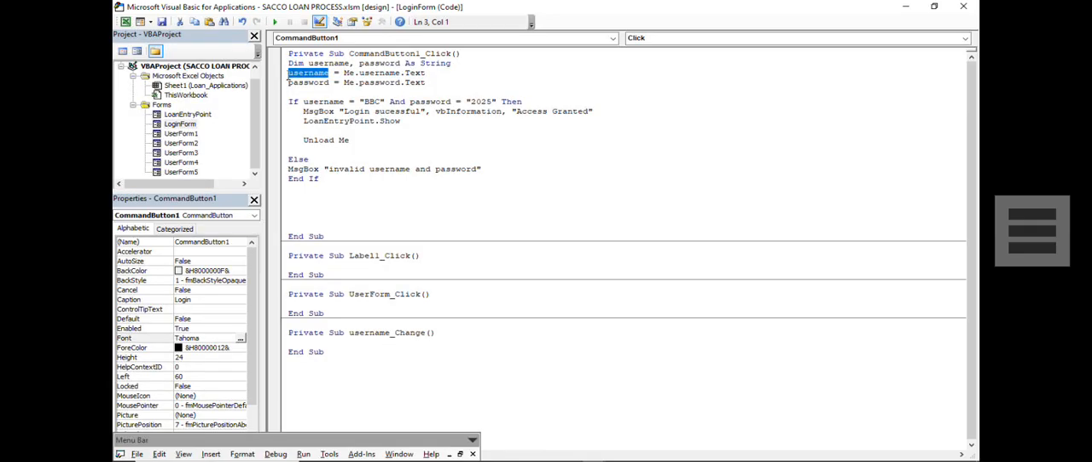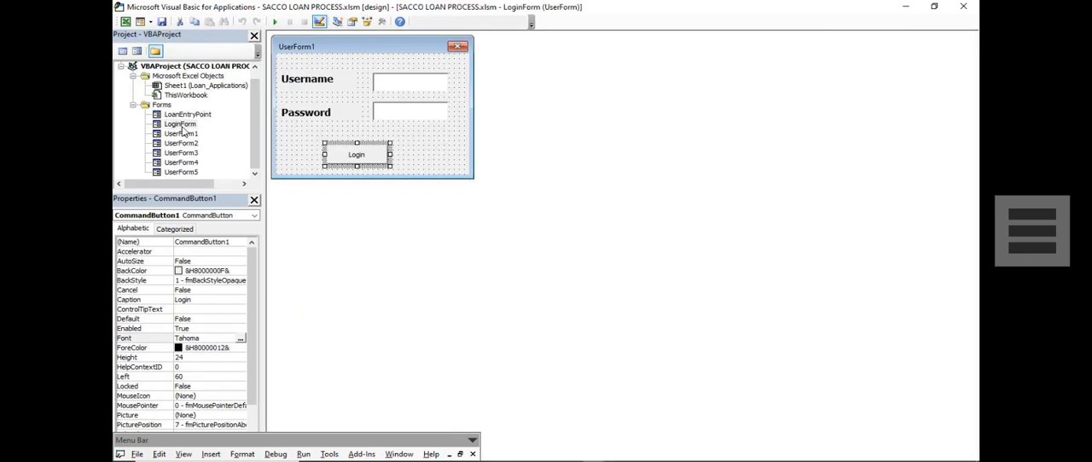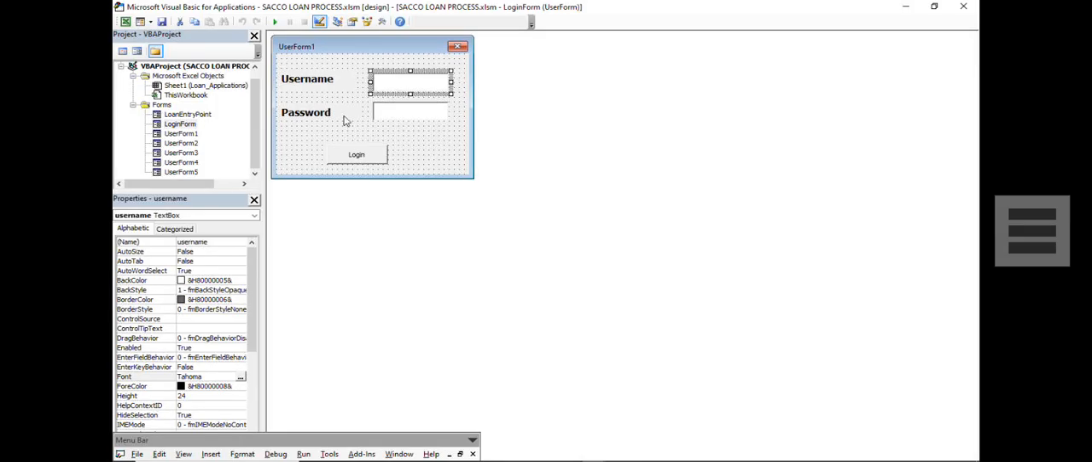So for example, the username wanted to be fed in this. Let me explain this. Me represents that you're going to be getting the information from that same form, which is the login form. Then username is the name of the text box. You will see that on this side, I renamed this first text box to be username. Then this one I named to be password.